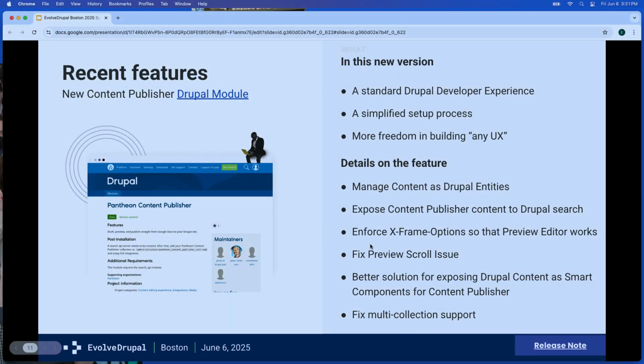We teamed up with a Drupal core developer, and we took a totally different approach where we are now providing a real standard Drupal developer experience for anyone who would like to manipulate content coming from Google Docs. So content is actually managed in the search API as entities, and you can basically use it the way you want. You can search this content and regular Drupal content together, which was not possible before. And your way of developing with it is basically standard Drupal development.